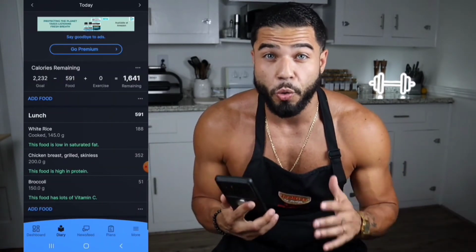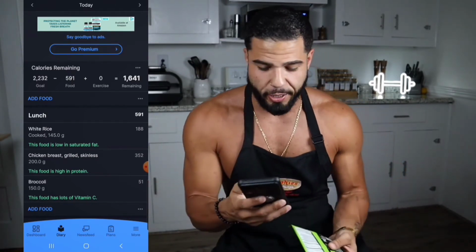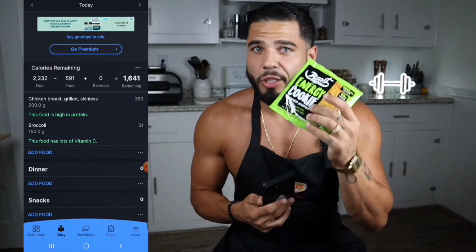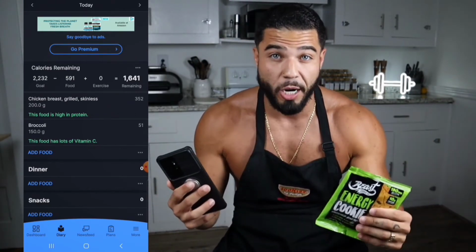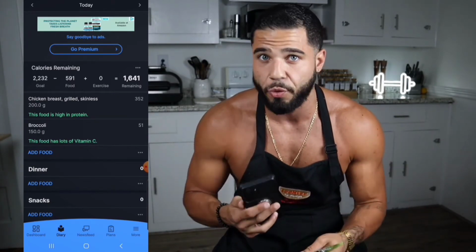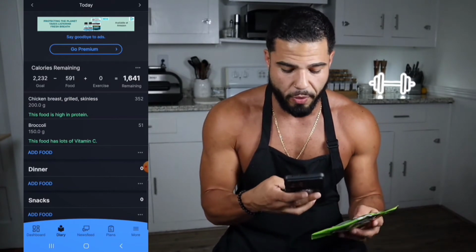Now let me show you a cool feature that MyFitnessPal has, which makes life so much easier. So take this protein cookie, right? Anything that has a barcode, not just this protein cookie, you can just scan it into your MyFitnessPal and you don't have to look up any type of food. It tells you exactly how many calories that is. It plugs it right in for you. So let's show you how to do that.